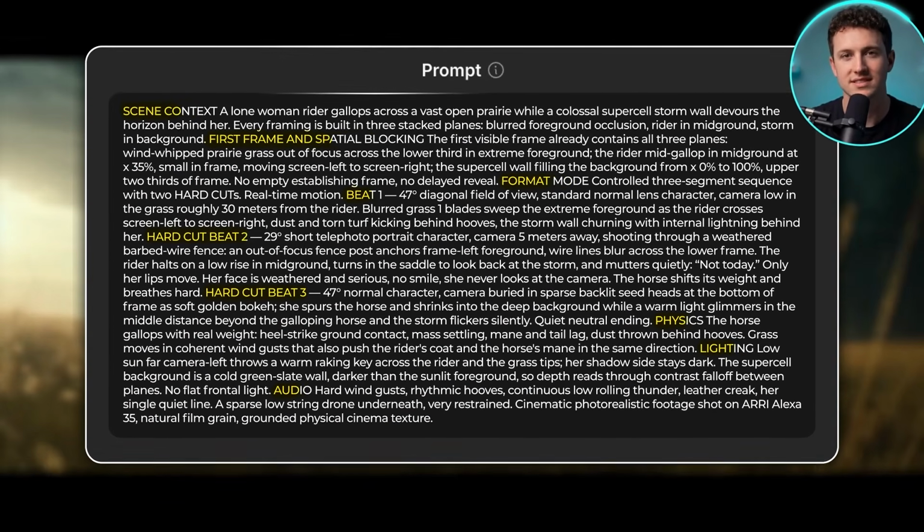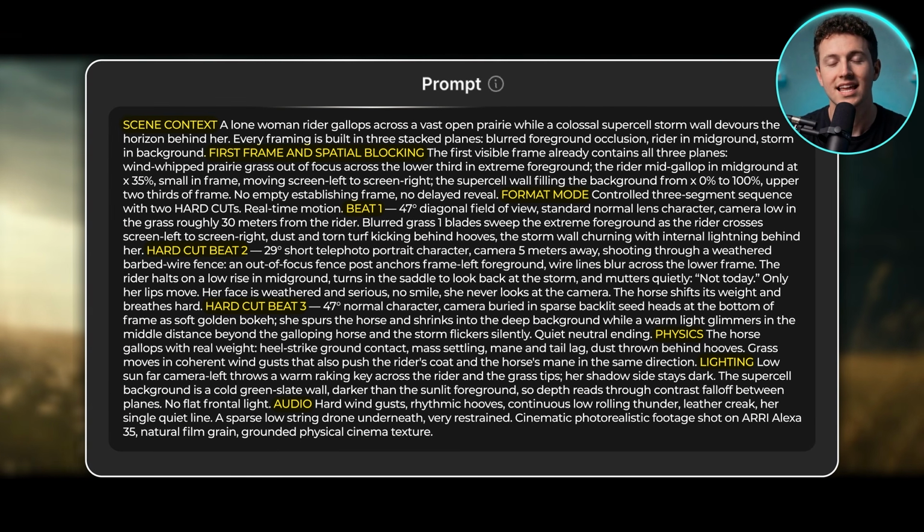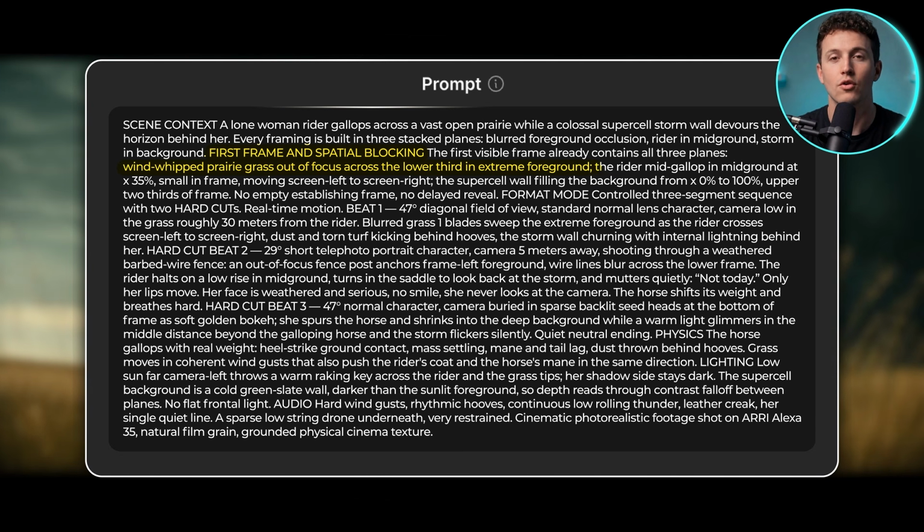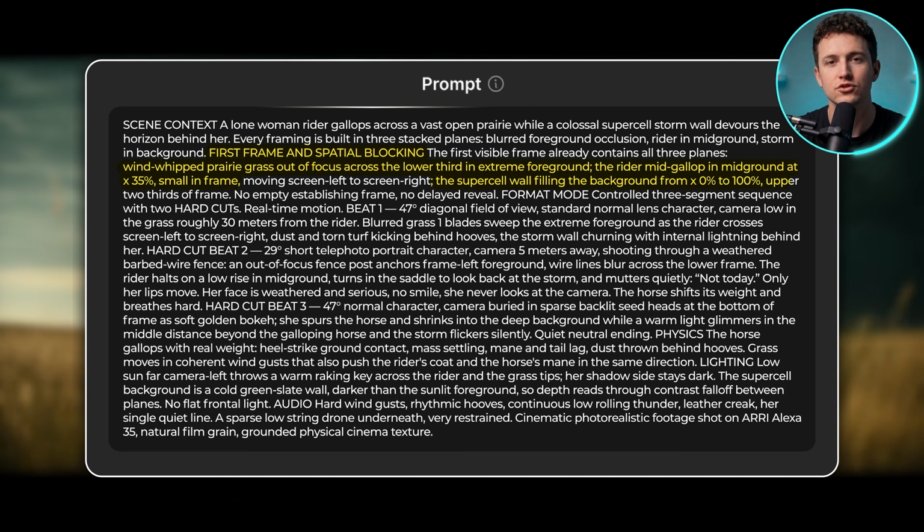None of that camera work or that placement is something Seedance came up with on its own. My prompt is split up into labeled sections, and I'm going to call those blocks. And the one doing all the work here is called first frame and spatial blocking. That's where I told it exactly where to put everything. Blurry grass across the bottom third of the frame, our rider in the middle at 35% across, and the storm wall filling the top 2/3 behind her.